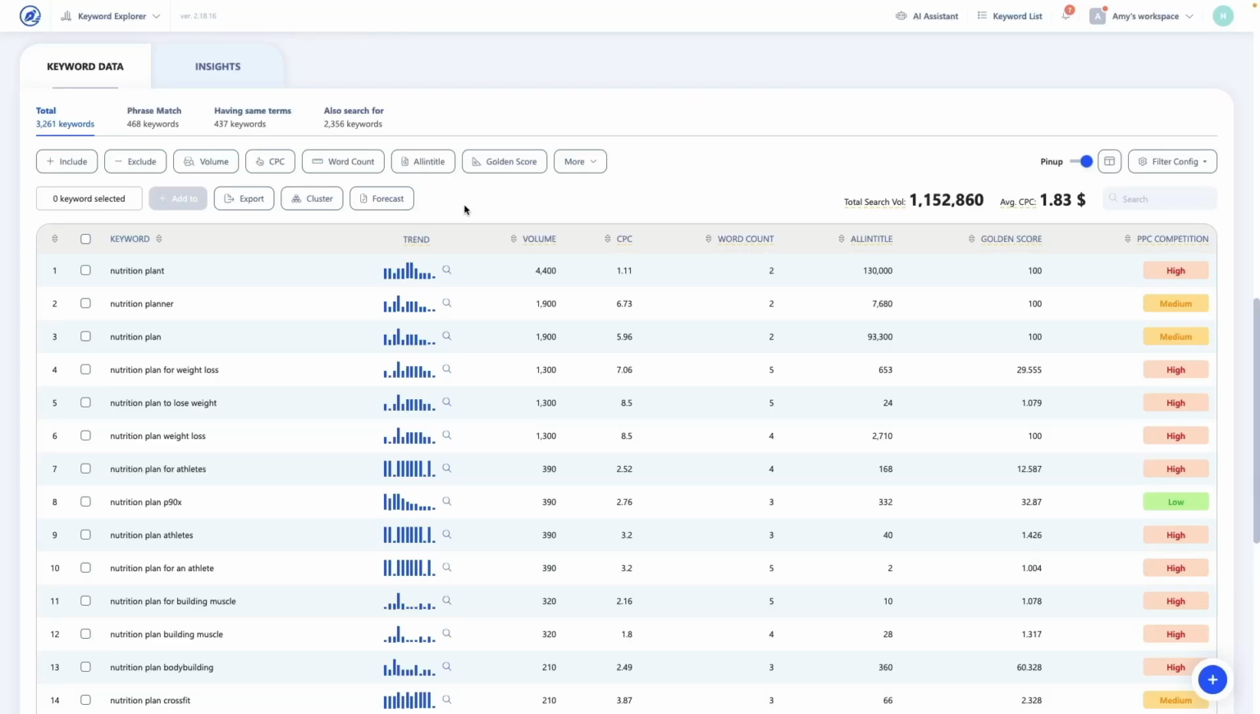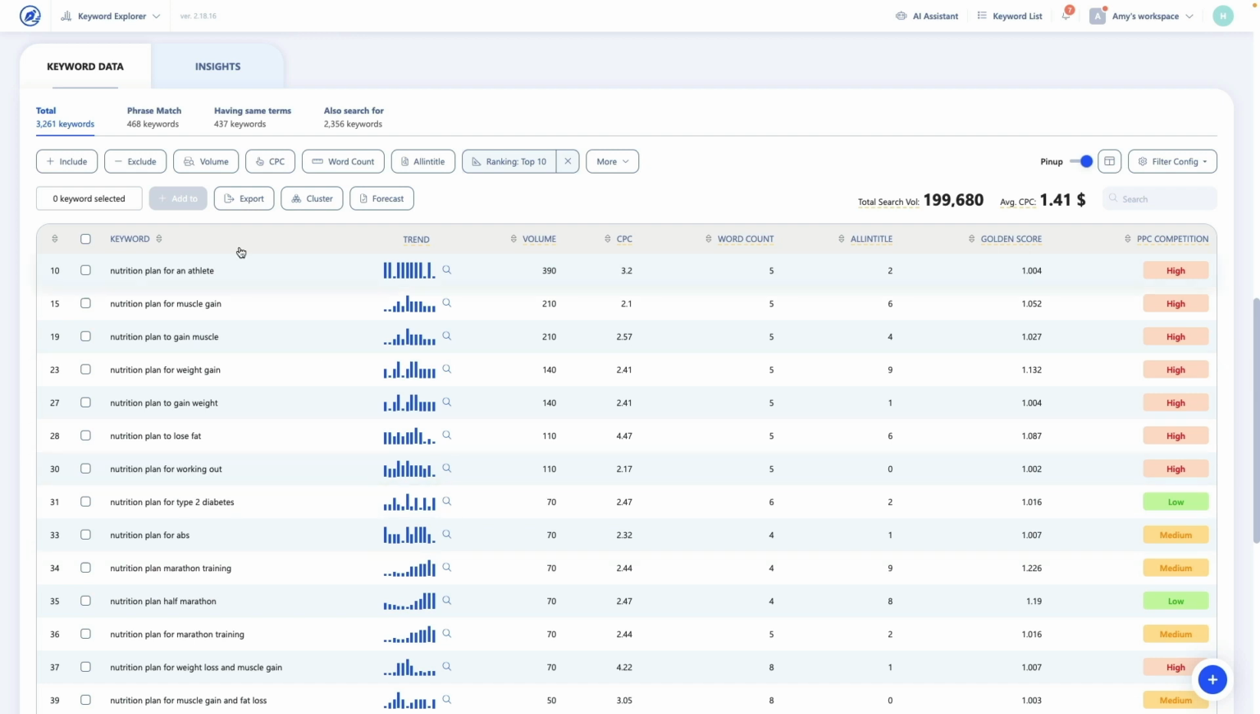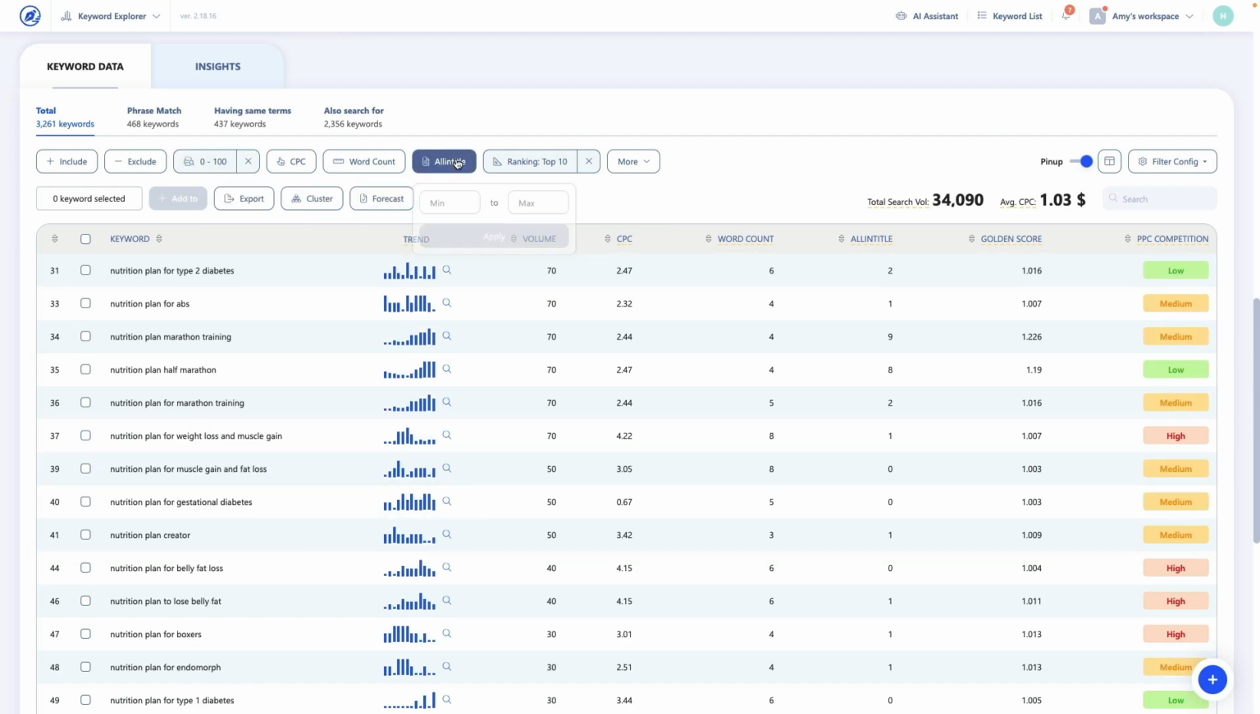Here is my keyword list for the search nutrition plan. I'll set the golden filter to 10, keyword volume to 100, and all entitled to a maximum of 10. This is how I filter my list of keywords to see the ones with the fastest ranking potential. This strategy is ideal for a website with little to no authority, but do play around with the filters to suit your own strategy. Okay, let's create some clusters.